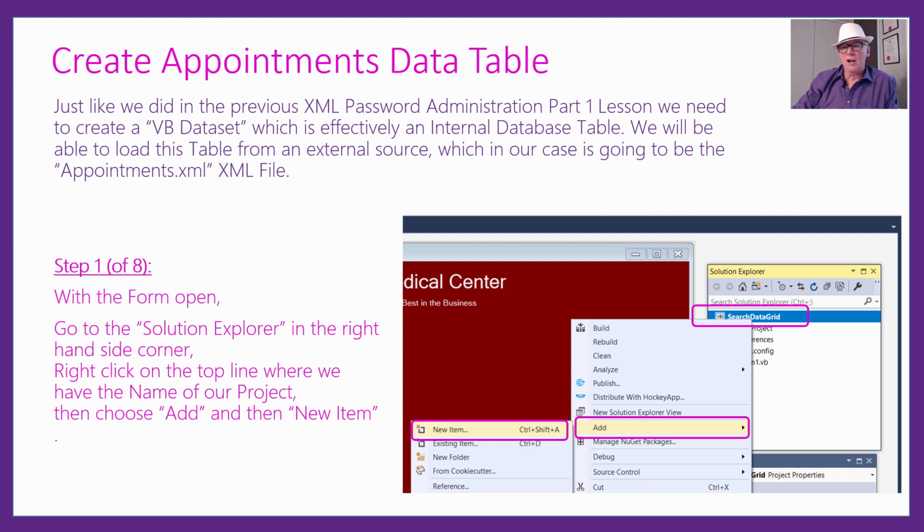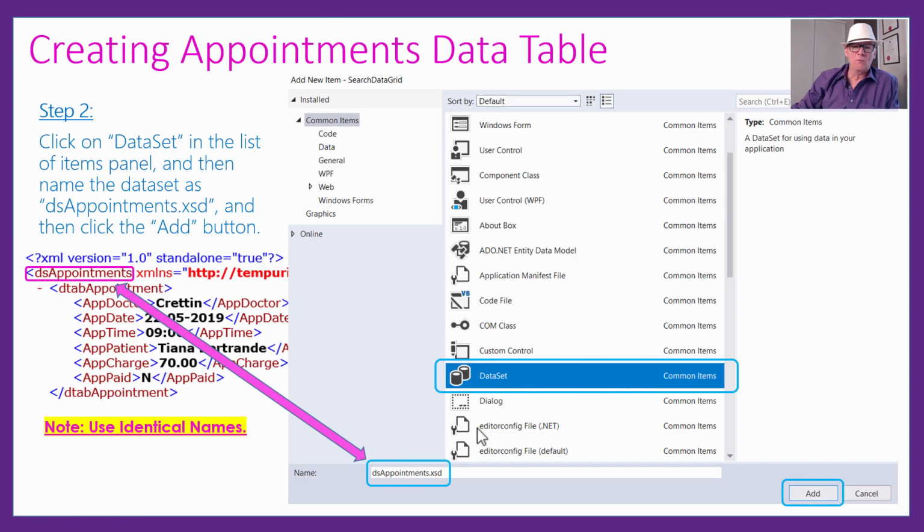So we need to right click on our project here. Our project is called Search Data Grid. So in Solution Explorer, we're right clicking on that and we're saying add, and we want to add a new item. All right, now the new item we want to get is a data set. So common items, data set, make sure it's a data set you're getting.